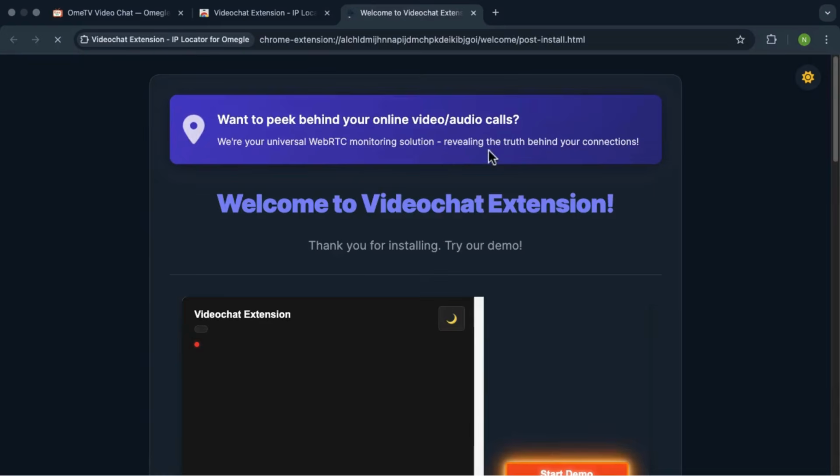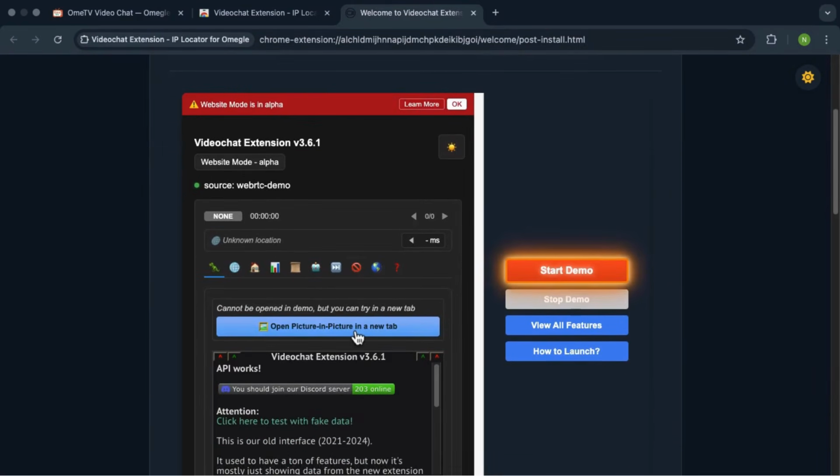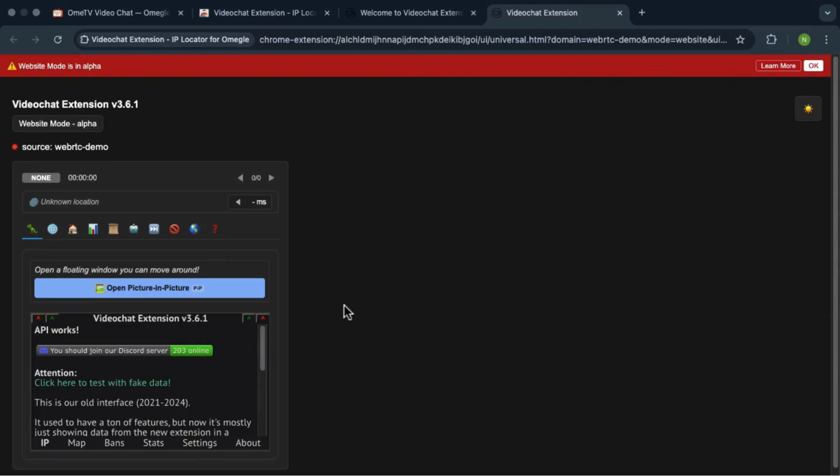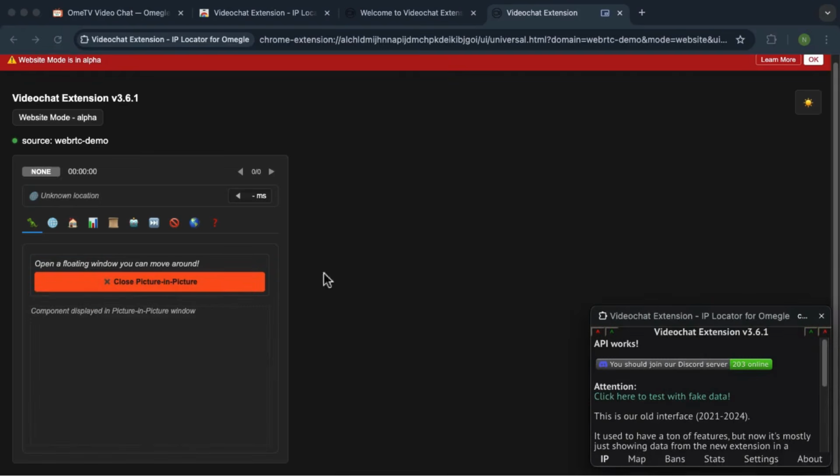After that, a new tab will open. In that tab, click on Open in Picture in Picture in a new tab, and then click Picture in Picture again. Now go back to your OmeTV tab.